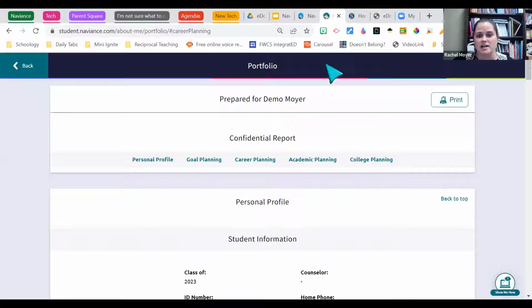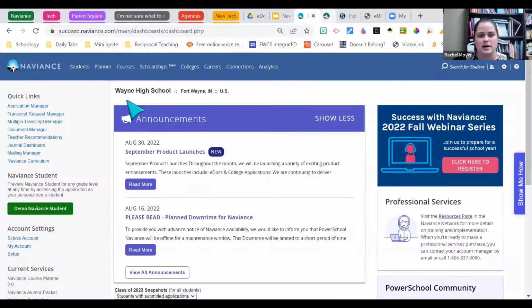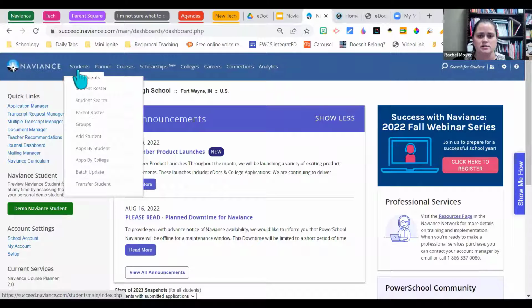So I'm going to go ahead and exit the demo to get back to my side of Naviance. So I'm going to show you on your side, if you happen to be working one-on-one with a student, how to pull up their portfolio. So coming up to the blue bar at the top, we're going to go to students and student roster.